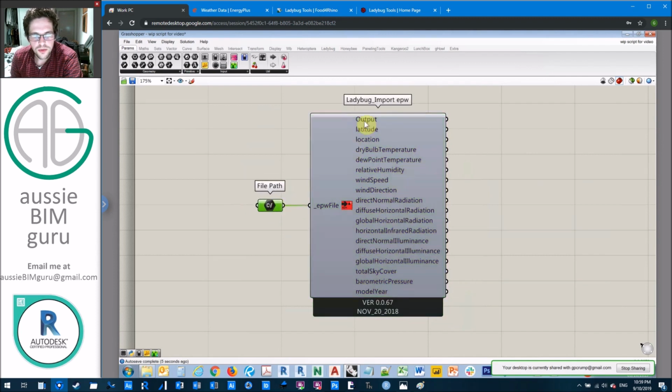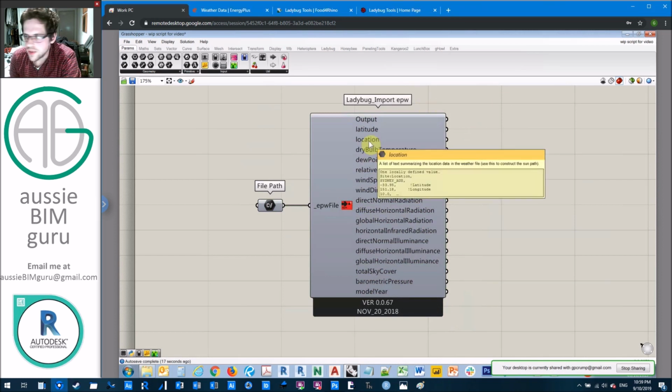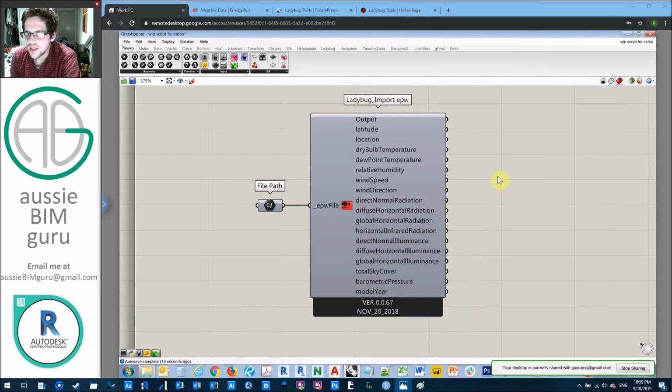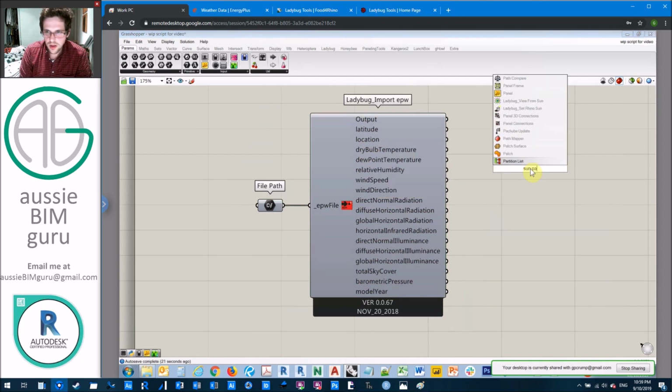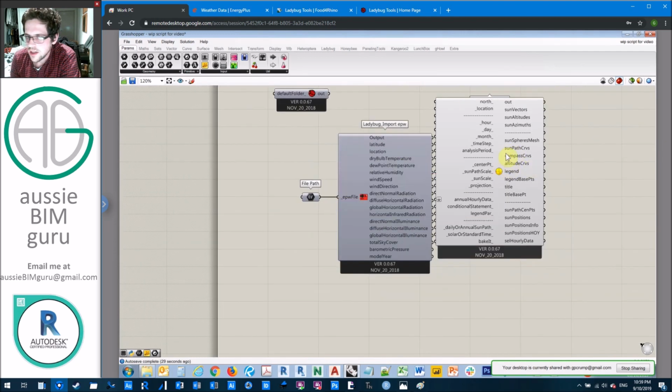So each of these represents a different output that we can gain from this. In this case, we only really care about one output, which is our location in this case, I believe. Yeah, so that's really all we care about, because what we're going to be doing now is getting a sun path from Ladybug. I might need to get it there. Yep, there we go.